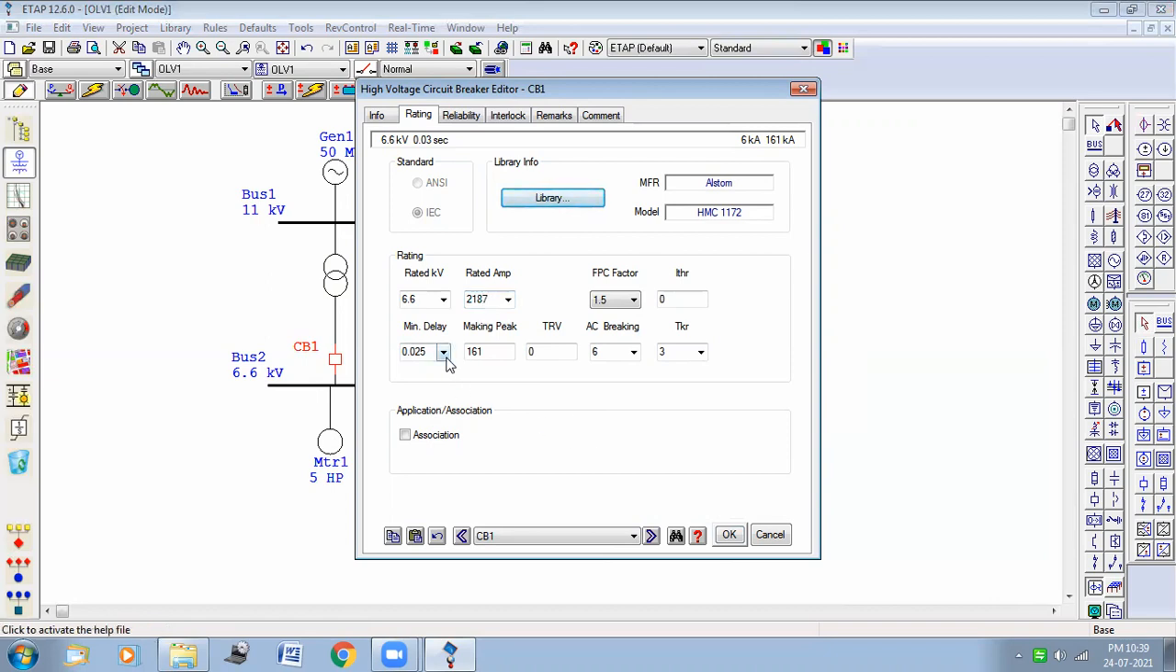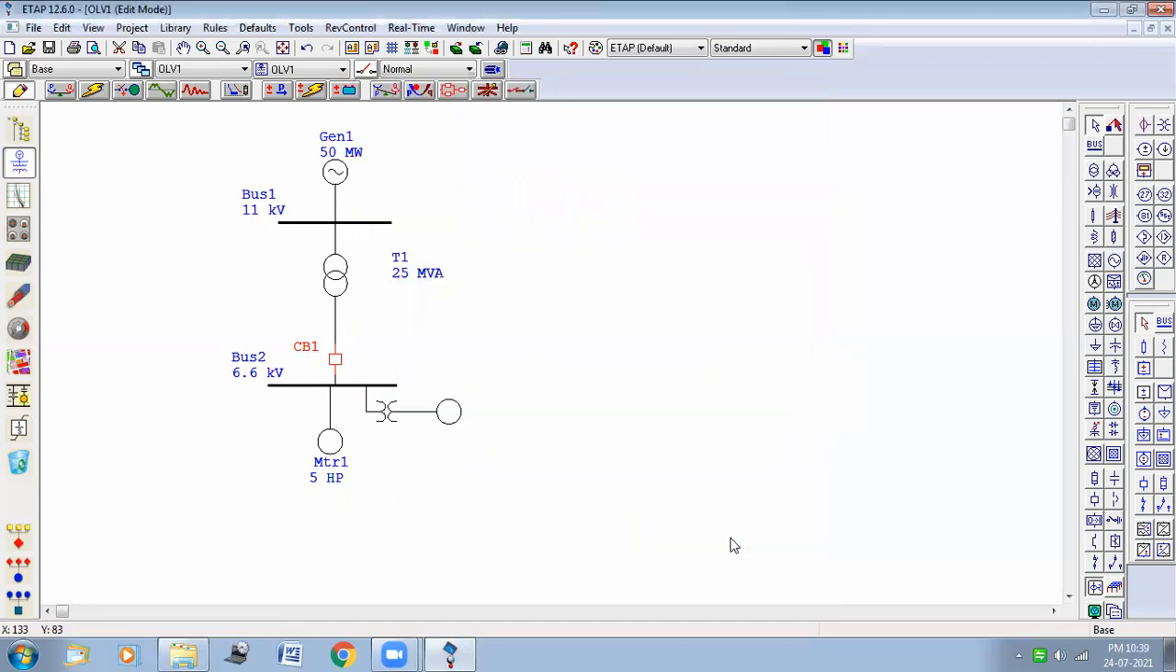Now you can also select the time delay. For time delay, I'm taking 0.1. Okay, so after that click OK. So everything is complete. Now you have to run the protection scheme.